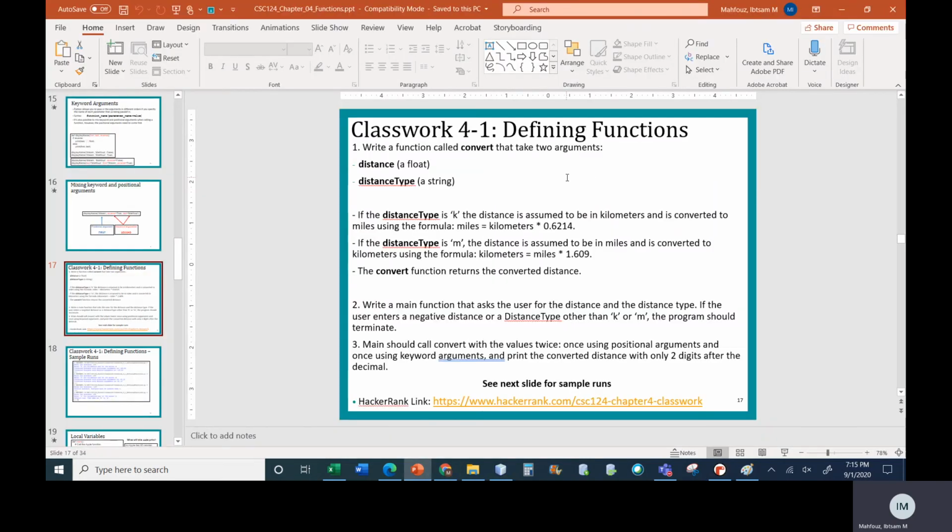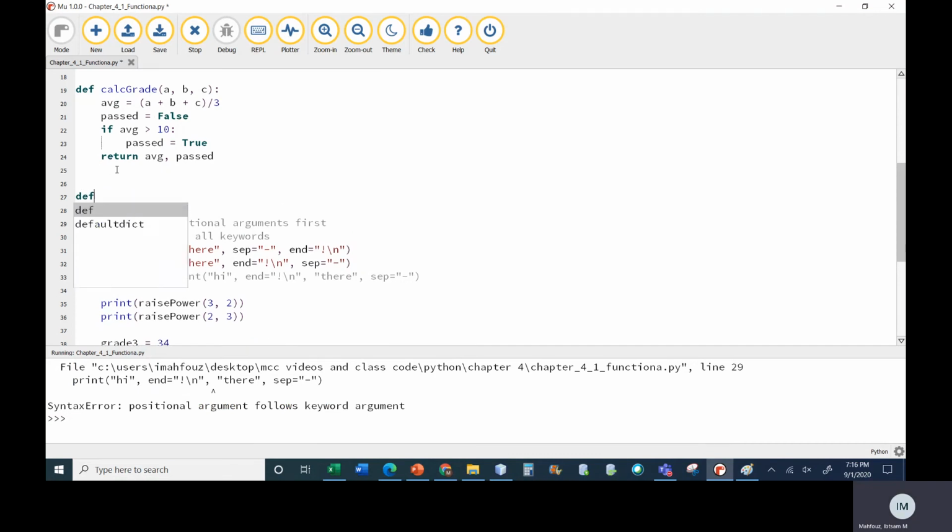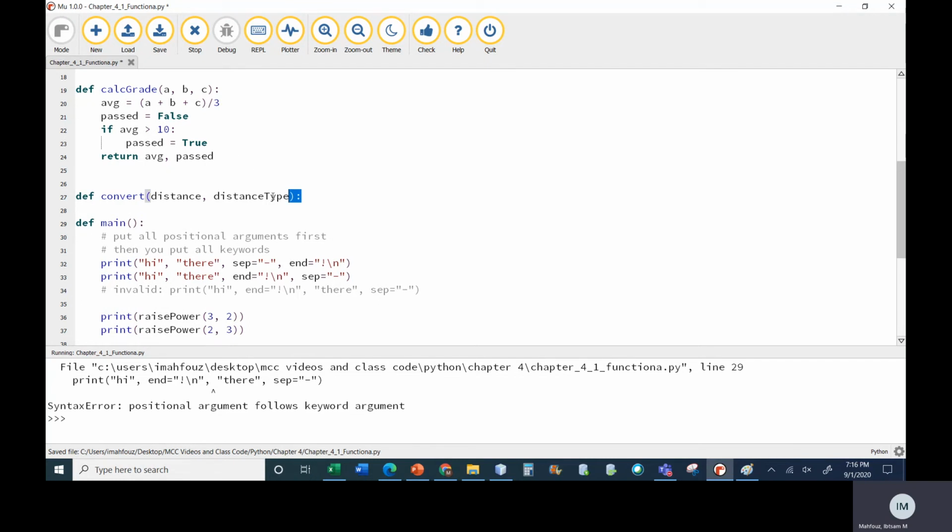So for today's classwork, this one contains a lot of information. What I want you to do is not read it all and then just start implementing the way you wanted. I want you to implement it the way I've asked. The first thing is you're going to write a function called convert. So you're going to start by saying def convert, and it takes 2 arguments. In parentheses, I'm going to put 2 arguments. I asked you to name your arguments distance and distance type. This one is going to be representing a float and this one a string. So that's what your convert is going to look like at the beginning: def convert, and it's going to take a distance and a distance type. Okay, so this is the first line that you're going to be writing.